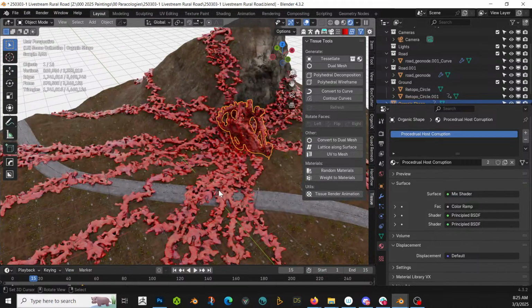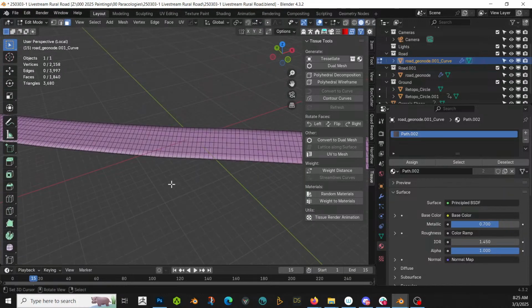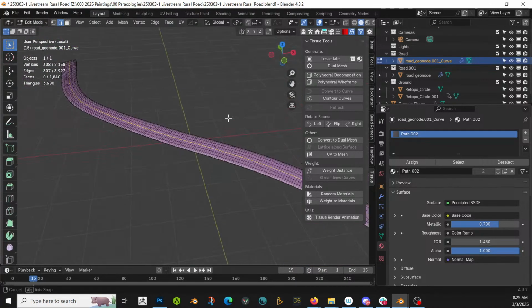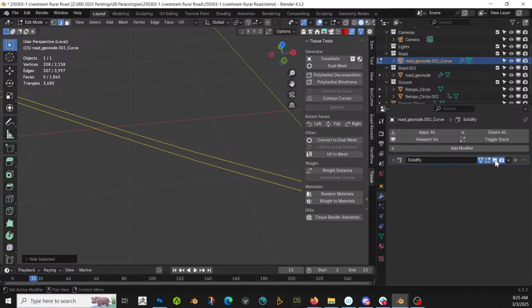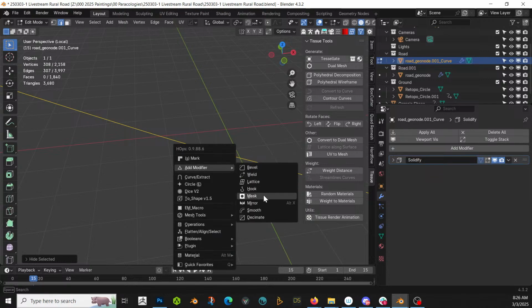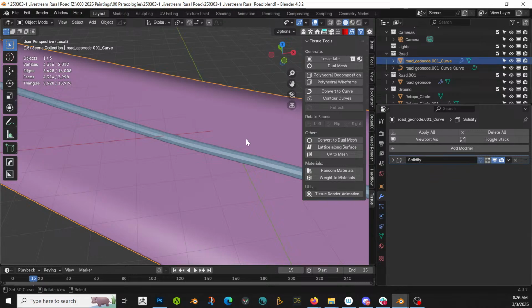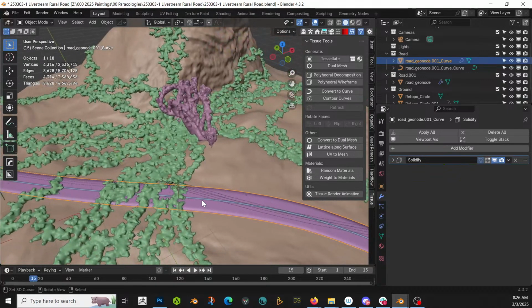That'd be fun. Let's take our road. I didn't apply, did I? No. Okay. Q curve extract, just to get it out there so I can see it. Great. I don't want the whole thing though. I want it to go to there roughly.